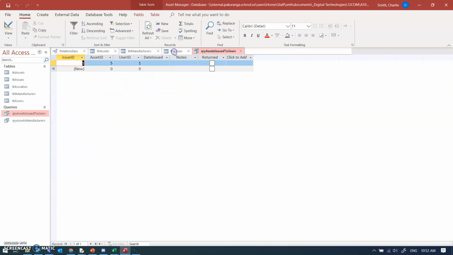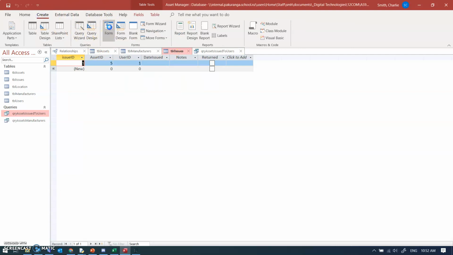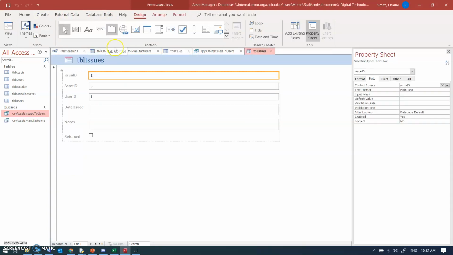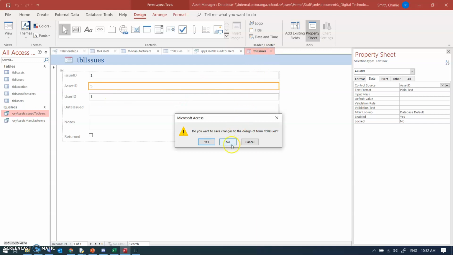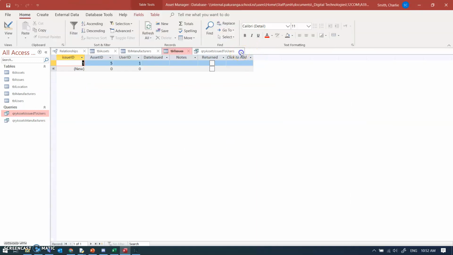But here's the main issue, is that if I want a form, so I go into create and form, that form sucks. I have to know the asset ID and the user ID in order to issue them. So we're going to address that now with lookups.